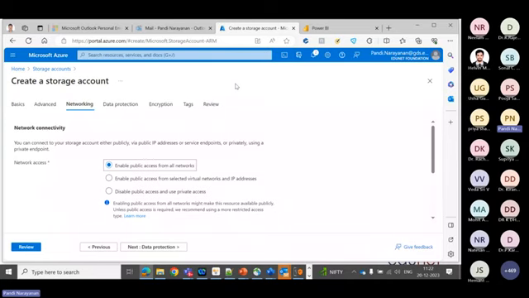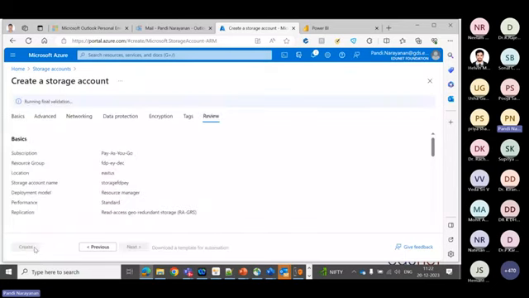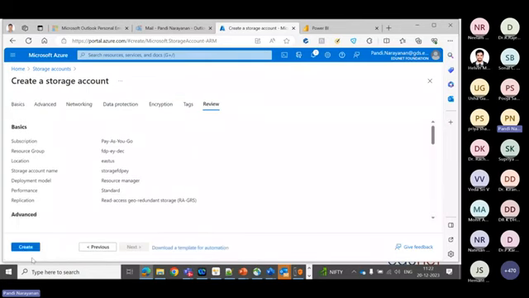If somebody else somehow got to know my user ID and password, and is using their laptop, I should not allow them. That's why we say disable public access and use private access, or enable public access from selected virtual networks and IP addresses. Every laptop, every system has a different IP address, so I can restrict the access only to certain IP addresses. There are many things here that you need to understand step by step. But for demo purposes, we'll simply go with the minimum requirement. So I'll just review this and then create.